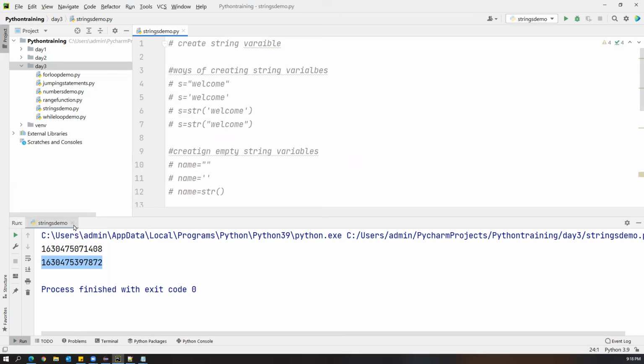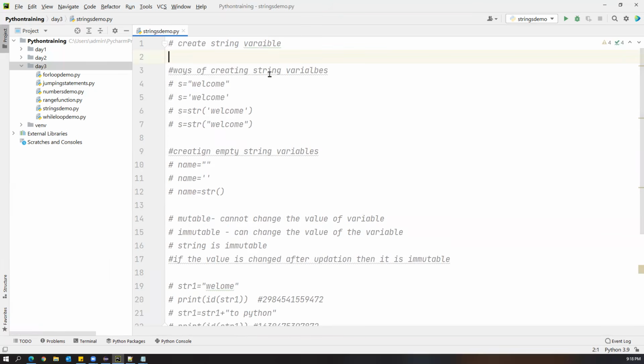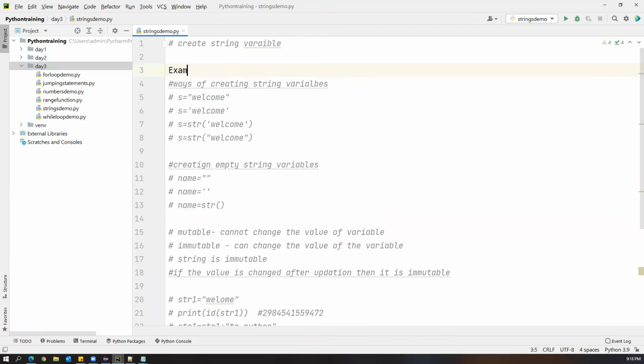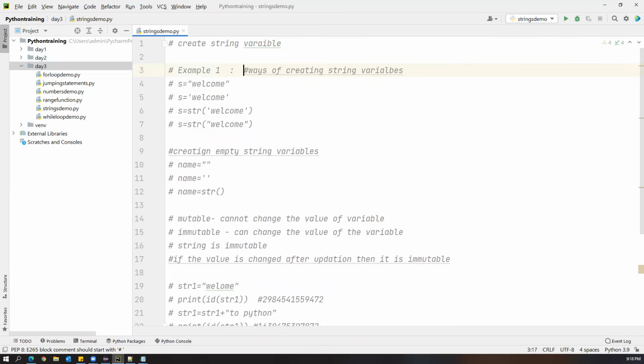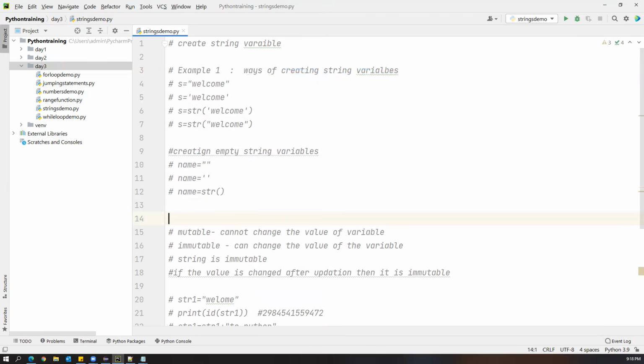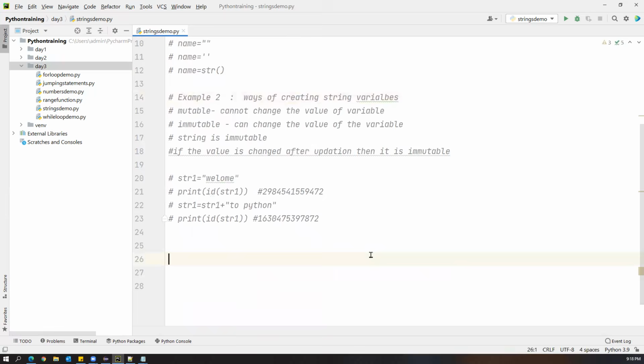So now this is one example. While practicing, please look at this and practice carefully. I'm just putting everything as a comment. So this is example one. In example one, I told you how many ways we can create string variables. In example two, I told you how the string memory will be changed, whether it's mutable or immutable.